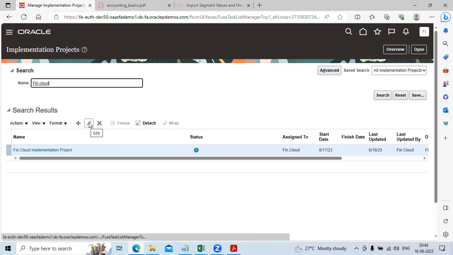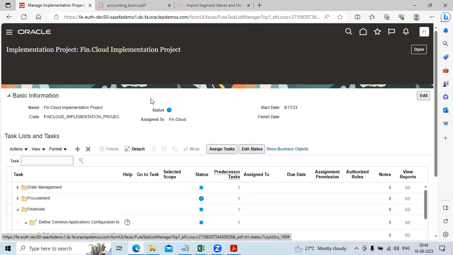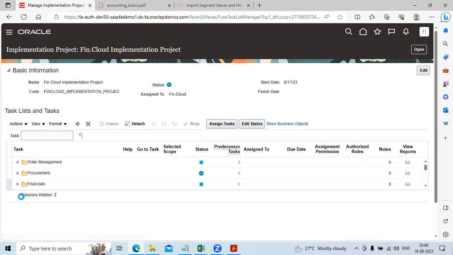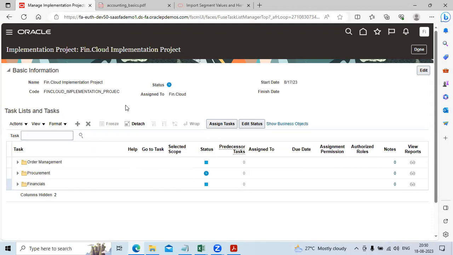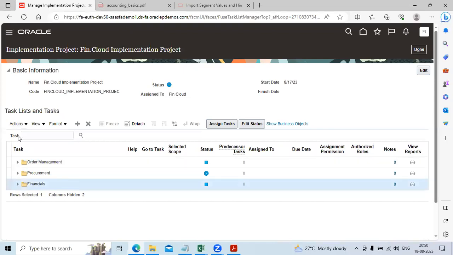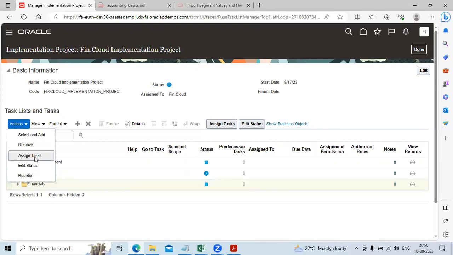So this is for edit. Just click the edit. Okay, this is fine. Now you are coming back. Now see the status of that. If we come to Actions again, everything is okay, right? So Edit Status, Assign Task. If you want to assign one more task to this one, you can assign. First you have to select the task, then go to Assign Tasks.